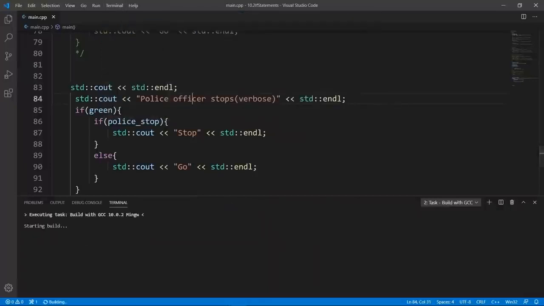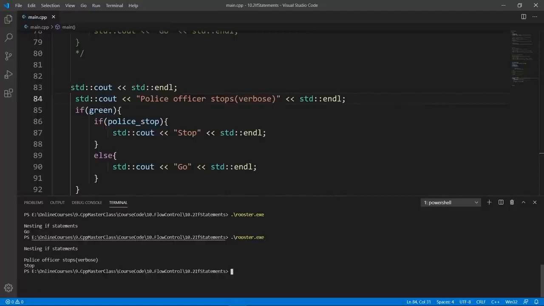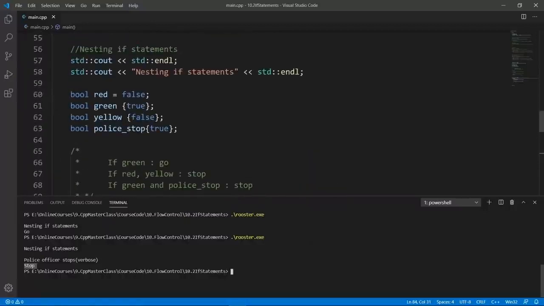We're going to run this. We're going to build with GCC, and we're going to run our program, and you see that it prints police officer stops, stop. And why is that? The light is green, okay, so we should usually go, but the police stop variable here is also true.